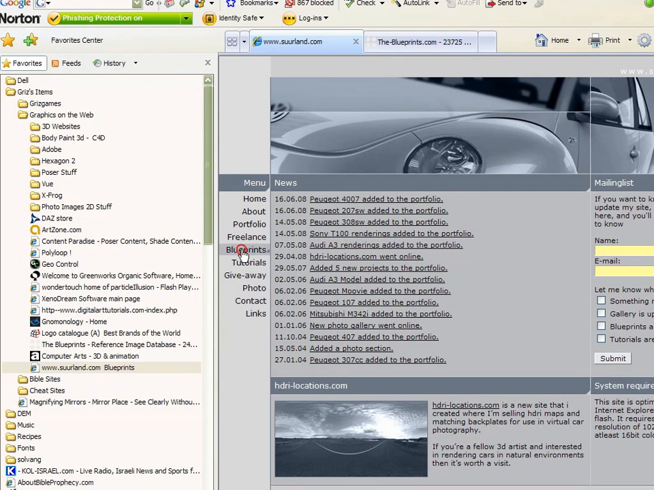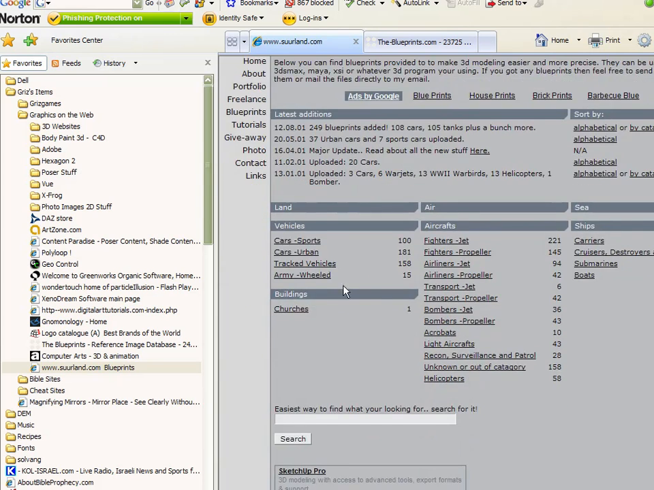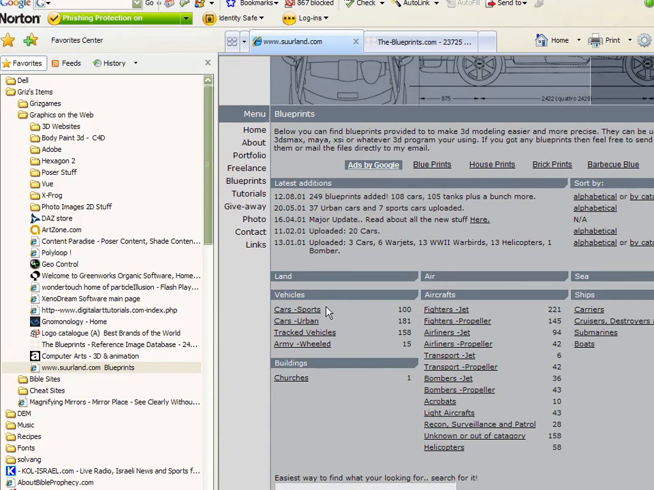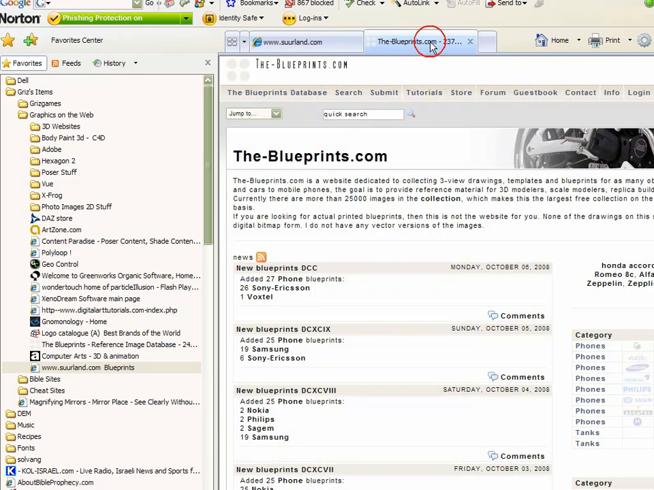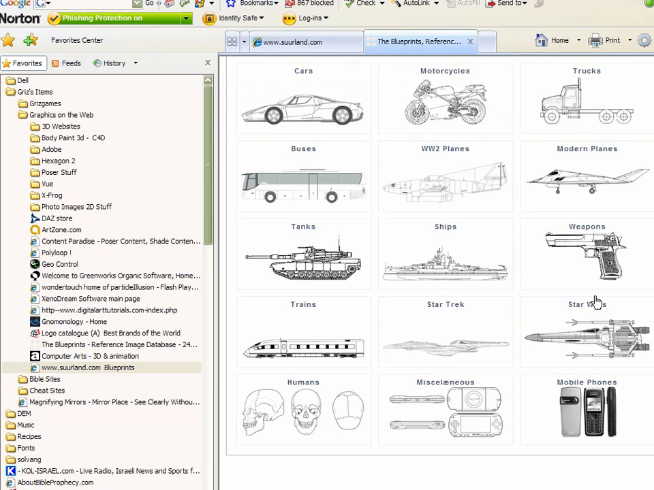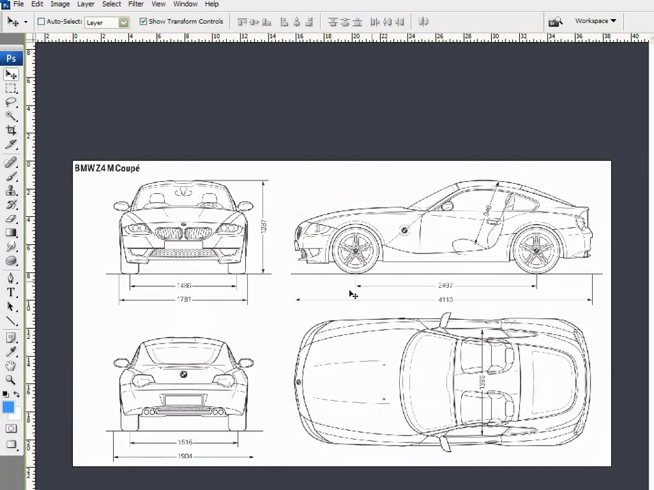All you got to do is come down here to blueprints and select what it is that you want, sports cars. Another blueprint site is blueprints.com, the-blueprints.com. Click on Blueprints Database and you'll get a whole list of blueprints that you can download for free.